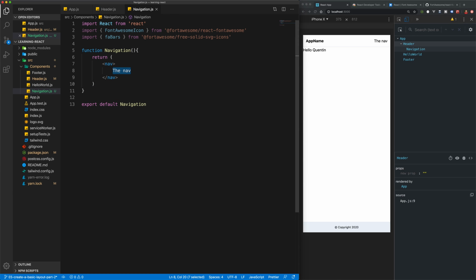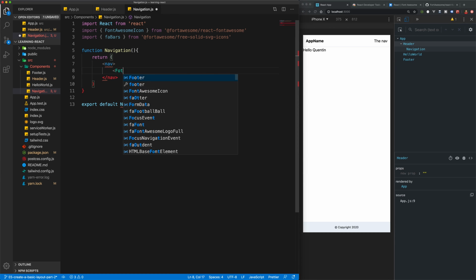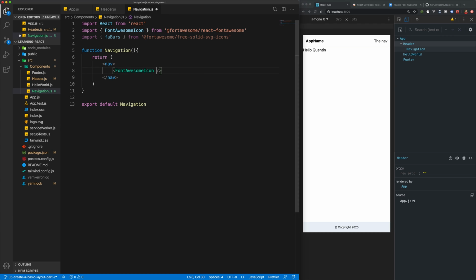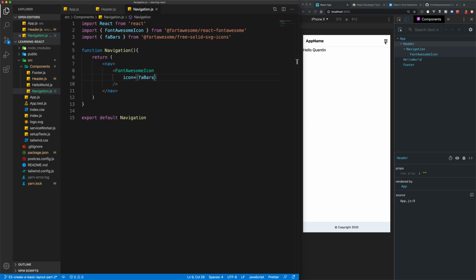So what we want to do is add this in as a component, FontAwesomeIcon. And then this needs to take in a prop of icon, and that icon needs to be the faBars icon. So we're just going to put that in there. And so now we've got 3 little horizontal bars. The next thing I want to do is maybe just increase the size of that a little bit.